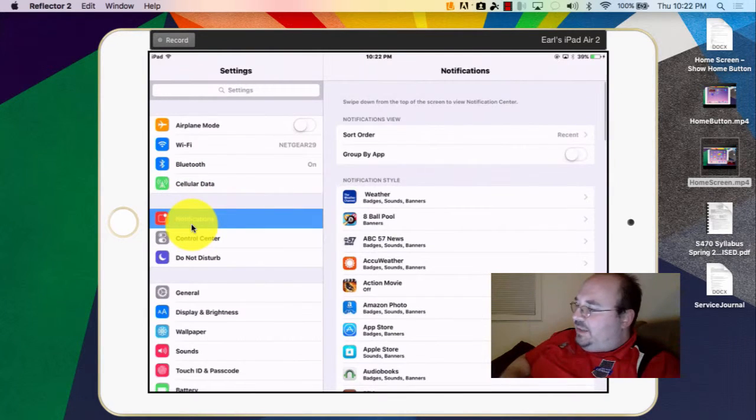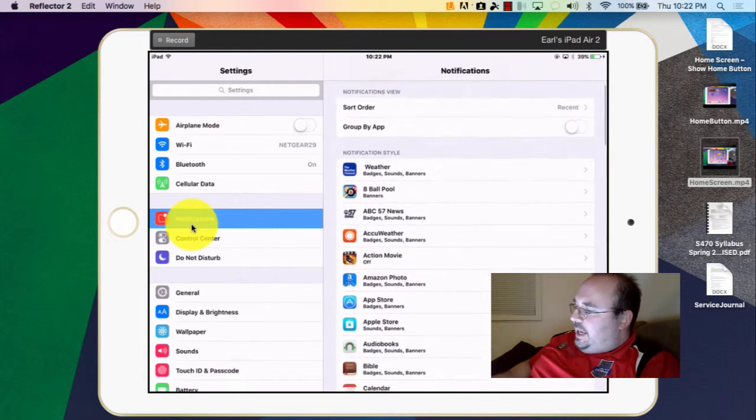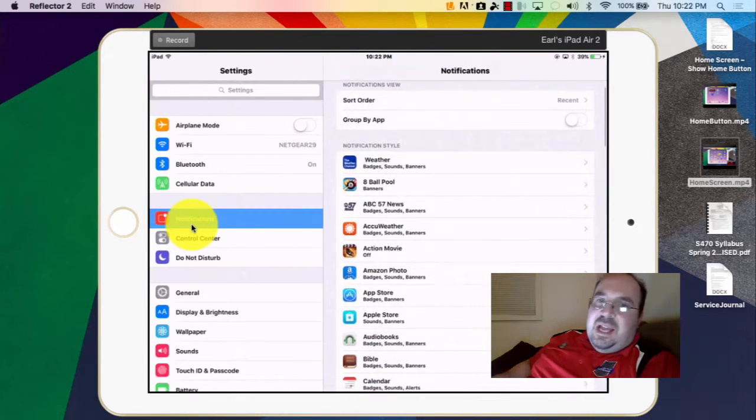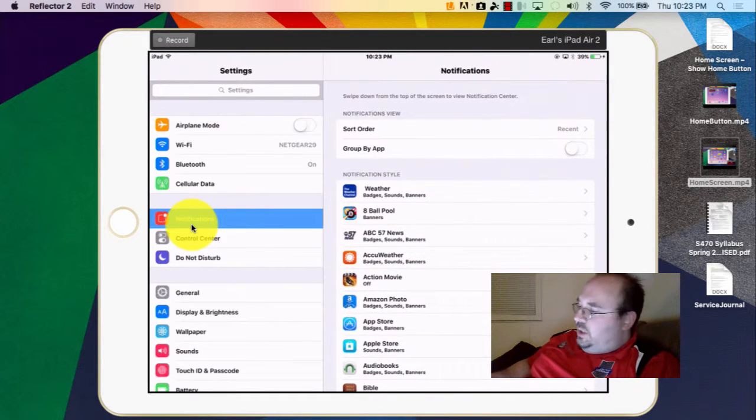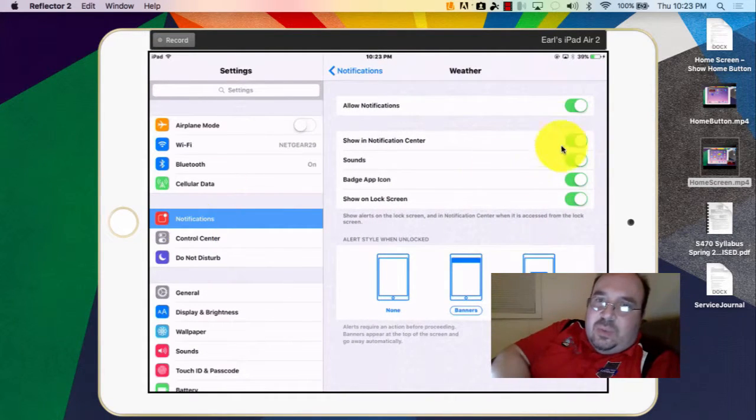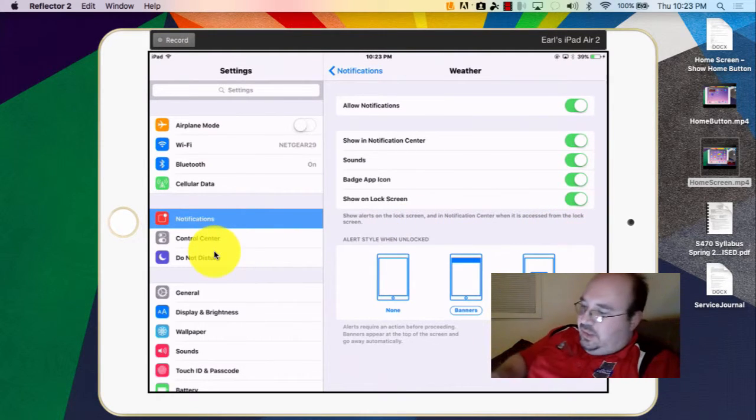Notifications is kind of nice, and you can decide which things you want to pop up, and whether you want them. So if I select one here, which I did, you can have no pop up, you can have a pop up on top, or you can have a pop up in the middle of the screen. You got some other options here. I'll let you take a look at those.